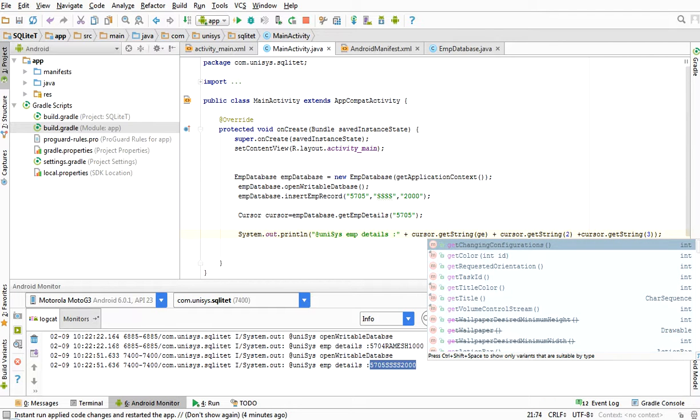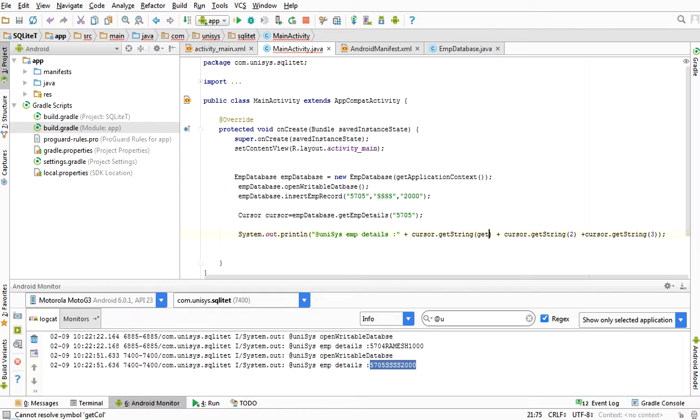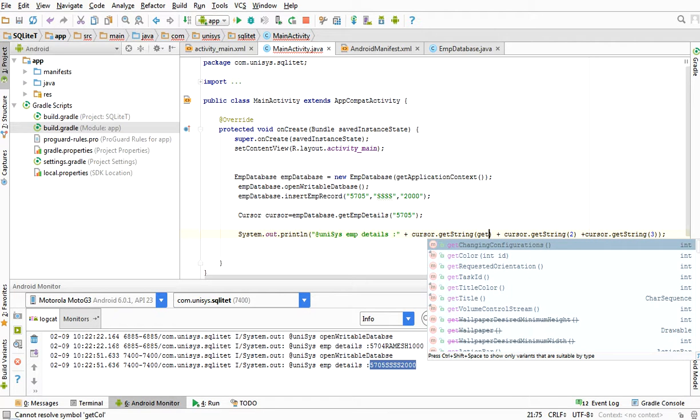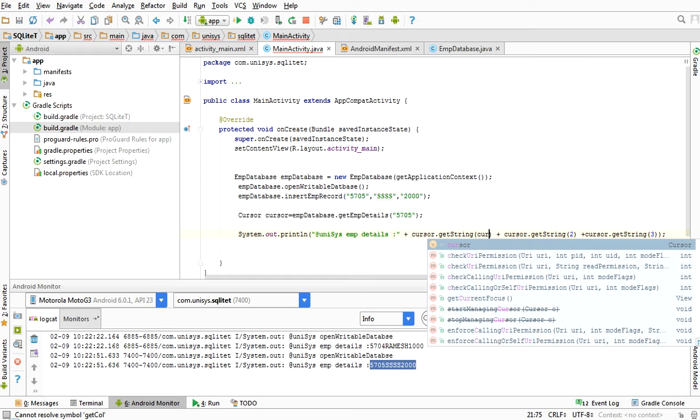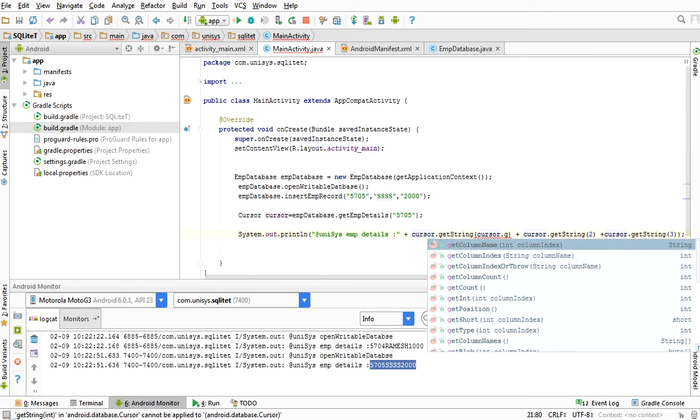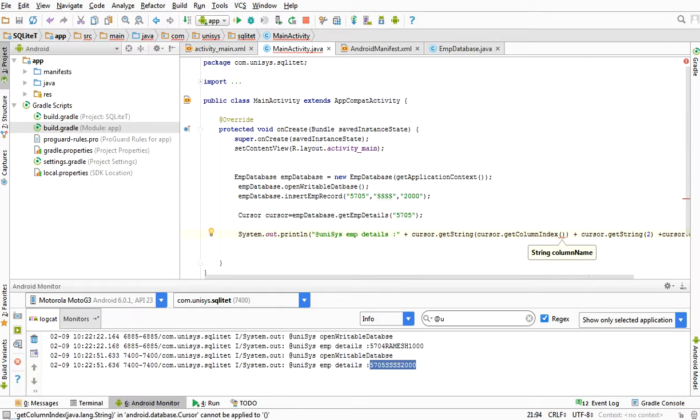get it by getColumnIndex. Cursor dot getColumnIndex, and give the column name here. You can give it like that, or otherwise you can give just the sequence: we get the first column in the select statement, the second column, and this column, and it is displayed.